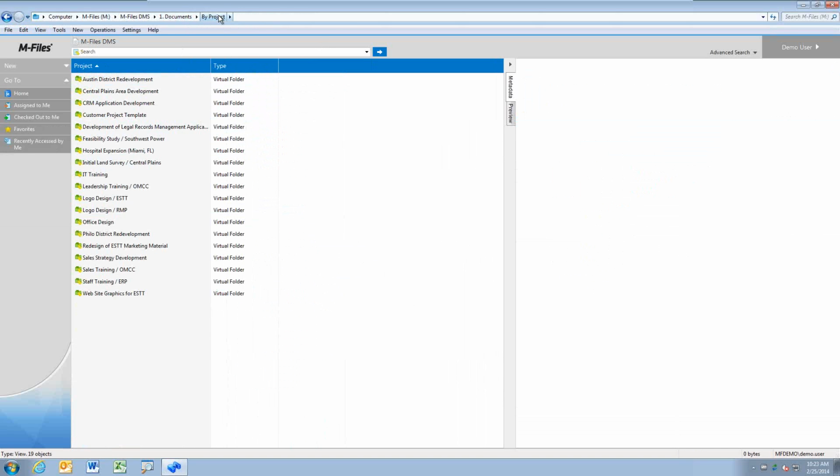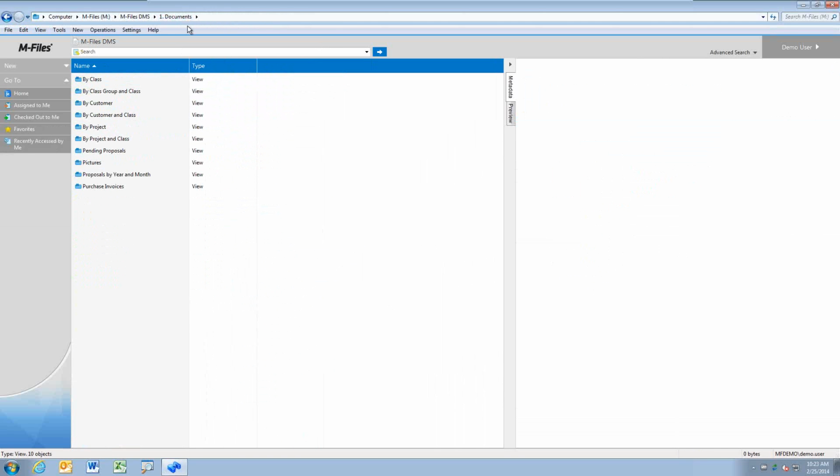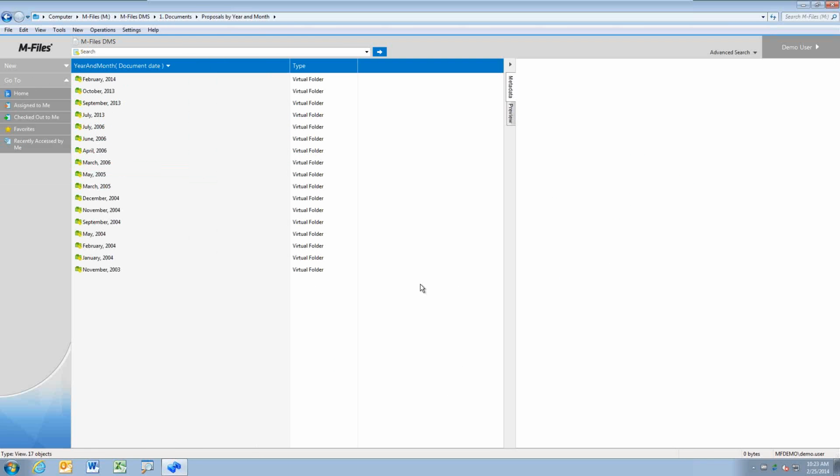So the benefits, the beauty of the views is to be able to define a view or define that saved search and pull this information out in the way you need to see it. Another one that's down here, the proposals by year and month that we already mentioned. If I go into this, you'll see these various virtual folders, and I mentioned that these virtual folders can be created and destroyed on the fly based on the metadata.